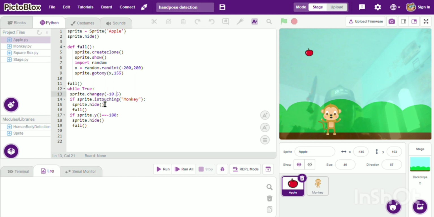Like this, we can make code for a monkey game using Python language in PictoBlox.